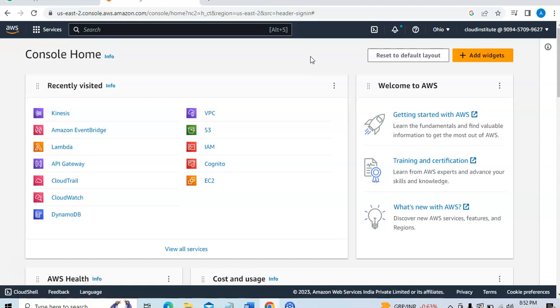In the next lab sessions, we are going to look into more about IAM and its components.